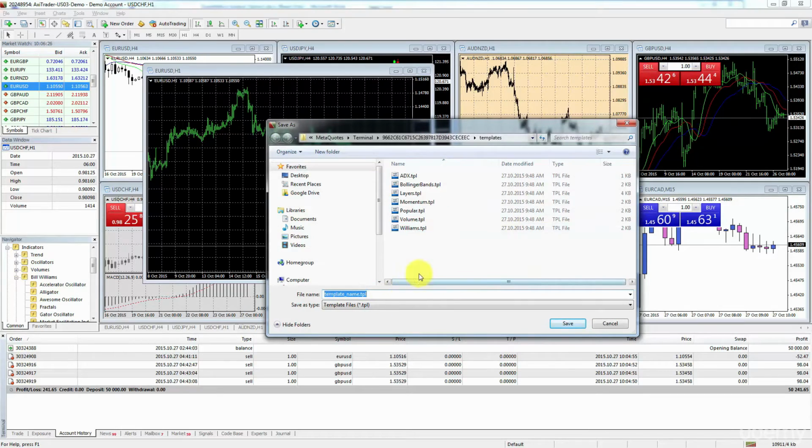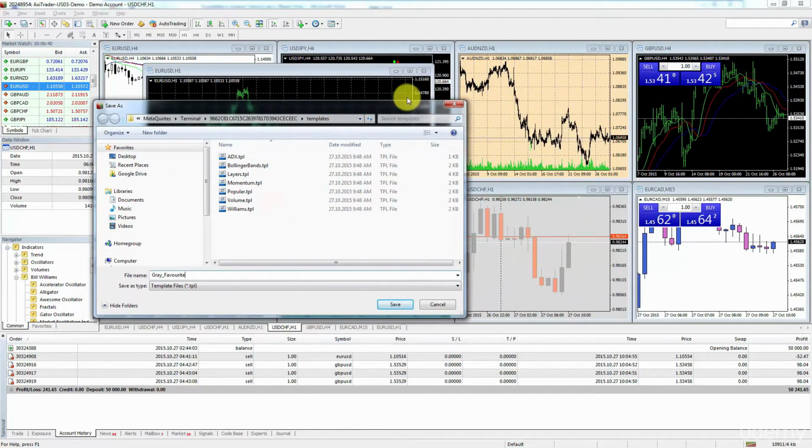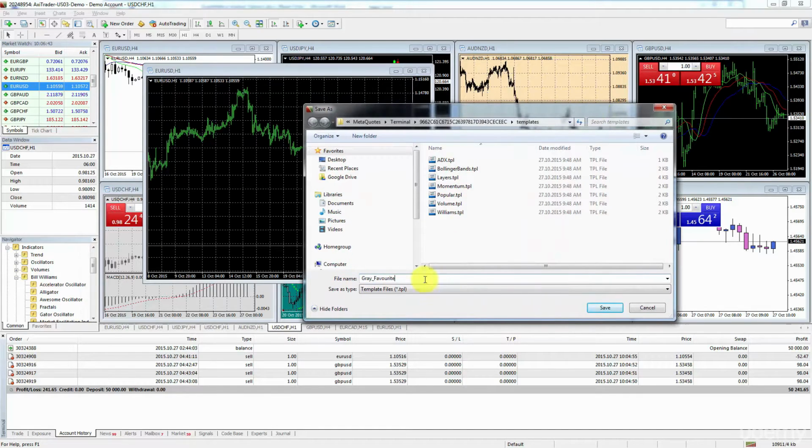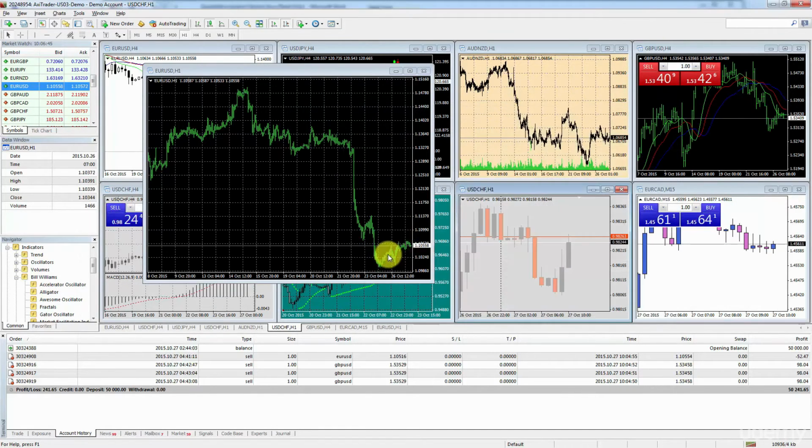In Save Template, we're going to give our template a name. As you can see, there are some templates over here which come pre-packaged with MetaTrader 4. This one, for instance, I'm going to call Gray Favorite, because it is my favorite template, or the one I like the most in terms of the color scheme. So I've given it a name, and now I just have to click Save.